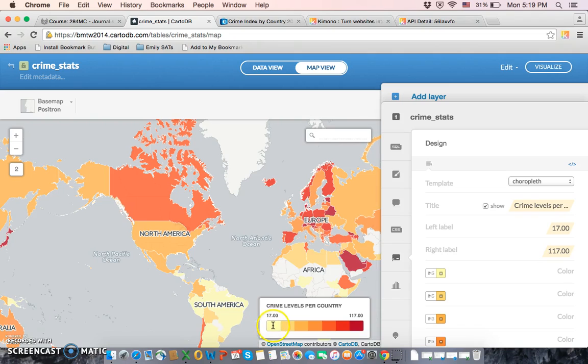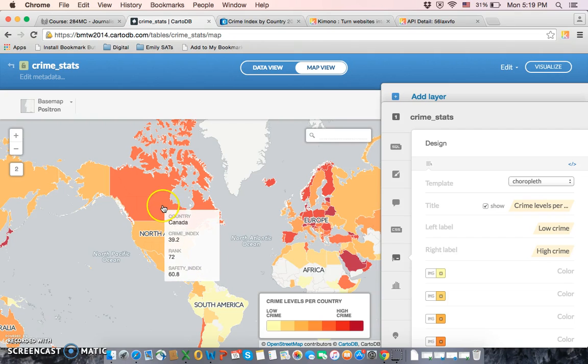Now I can do the same thing with those individual values. So I can decide that this is going to be low crime, and that is going to be high crime, which might have more meaning to my audience than those specific individual values that I have there. And so now I know the darker the color, the higher the crime level. If I want specifics about it, I can hover over any country that I want.